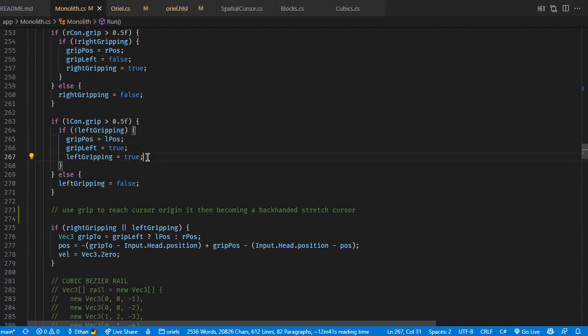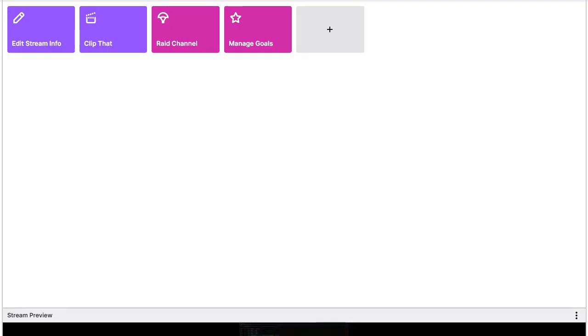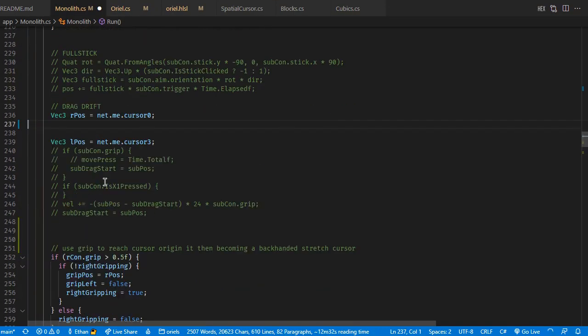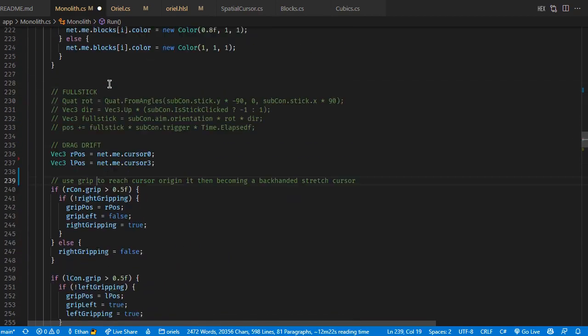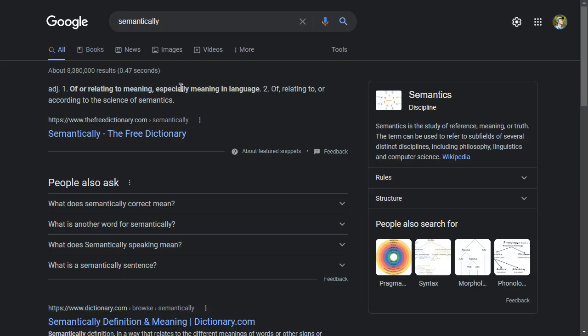And it seems like it's actually relatively possible, because not only can we do this for the backhanded stretch cursor, but we can do this with the twist cursor. We can use that one for just the regular stretch cursor. So right there, we got 4 in 1. So pretty happy with that.